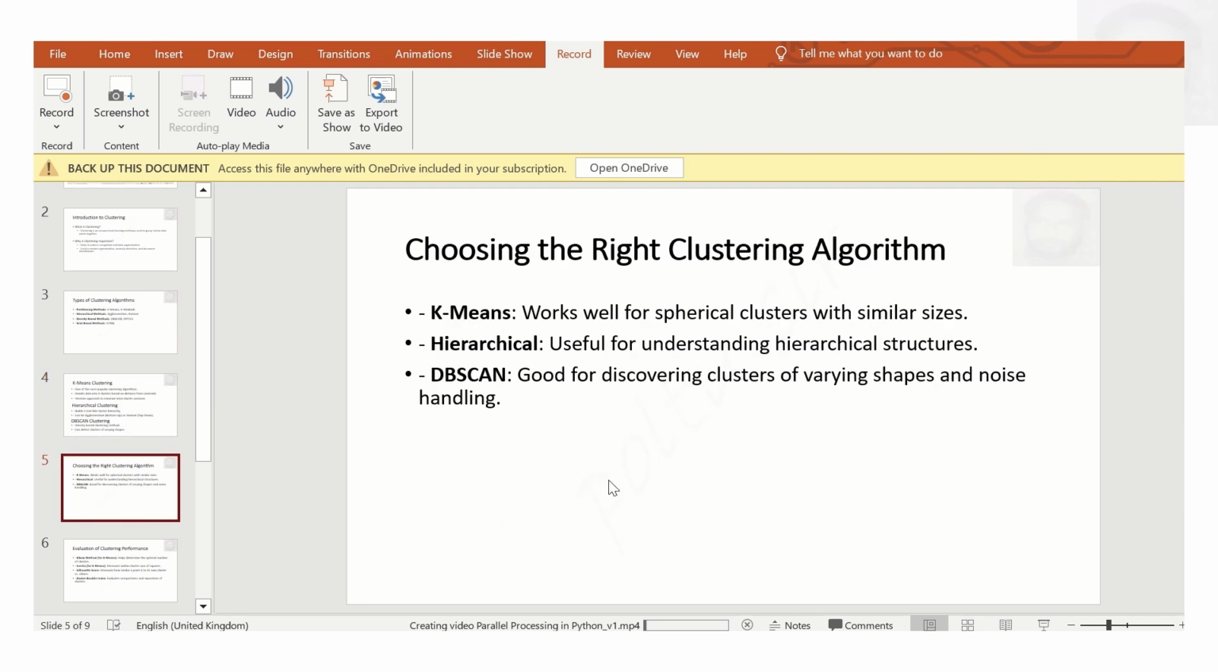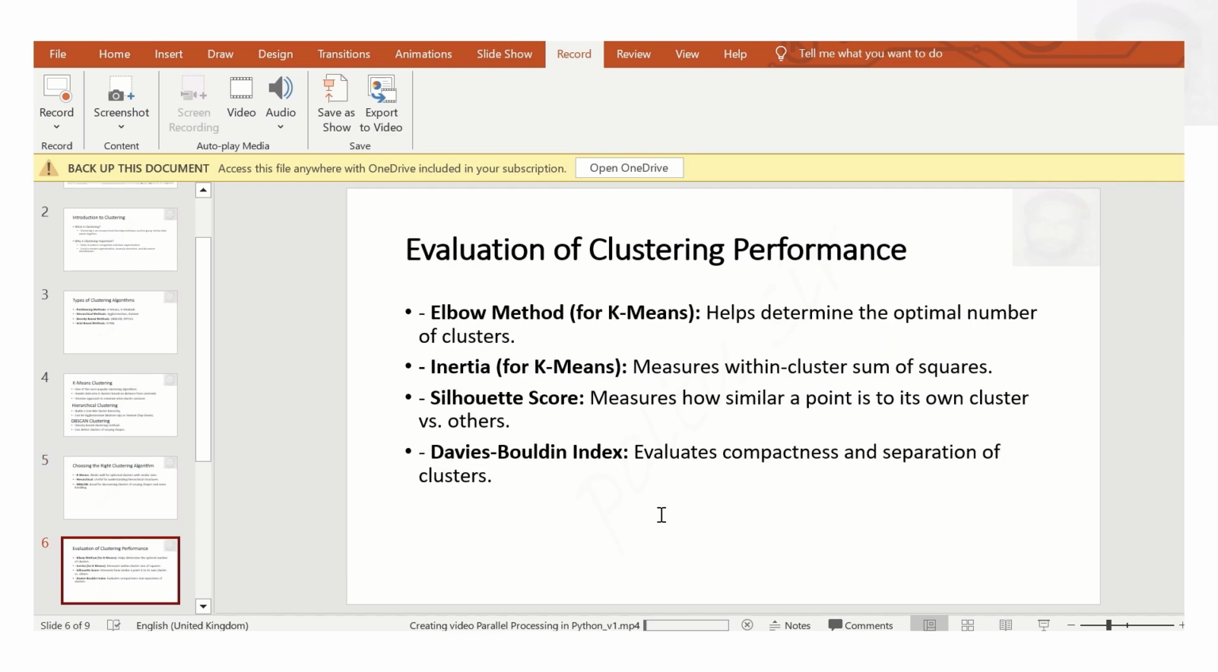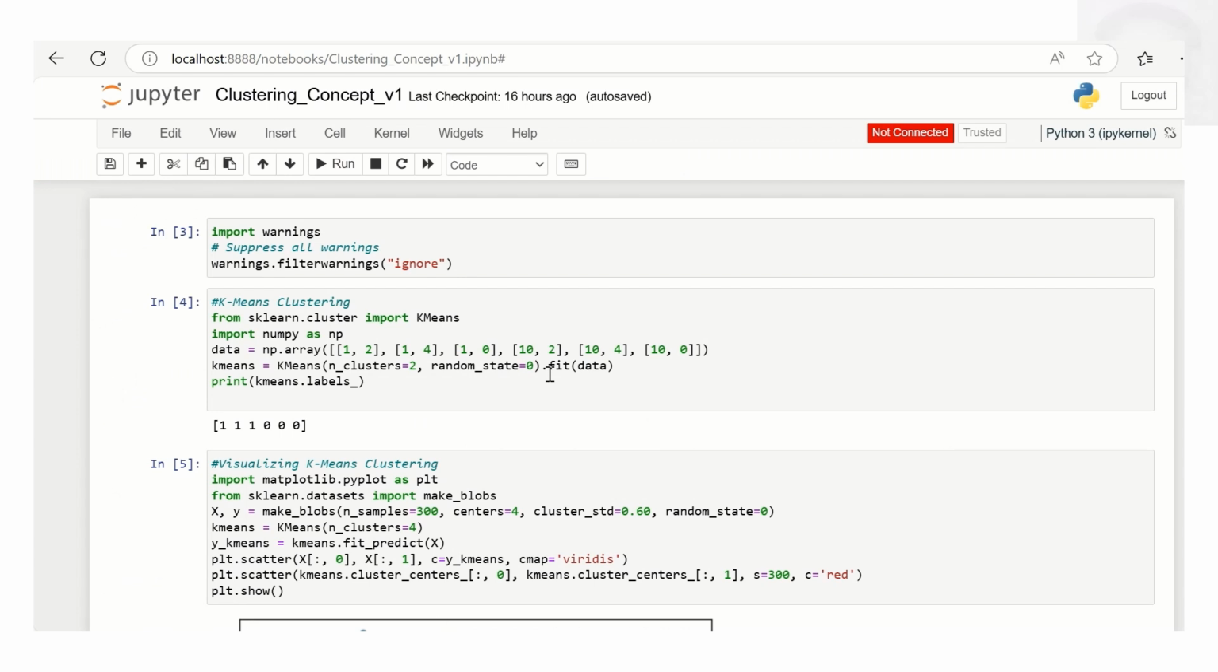So choosing the right clustering algorithm is very important, based on the data sets and the requirement. We need to choose a specific technique. K-means works well for spherical clusters with similar sizes. Hierarchical is useful for understanding hierarchical structures. DBSCAN is good for discovering clusters of varying shapes and noise handling. So we'll see some examples, and then how we can evaluate the performance of different clustering algorithms. So let's get into the Python code.